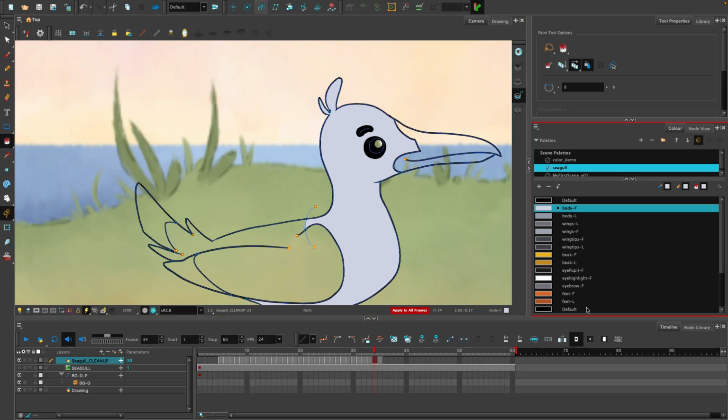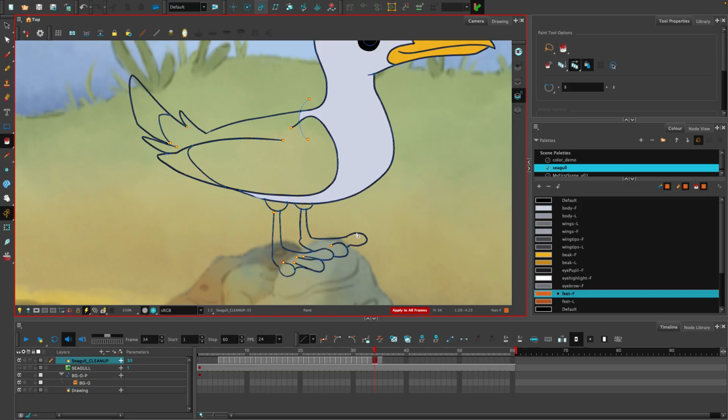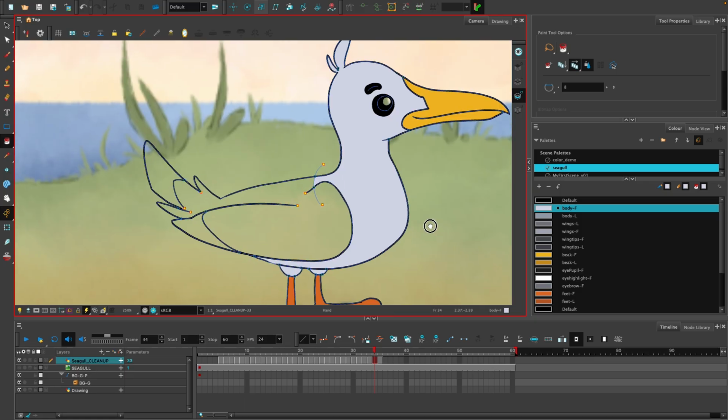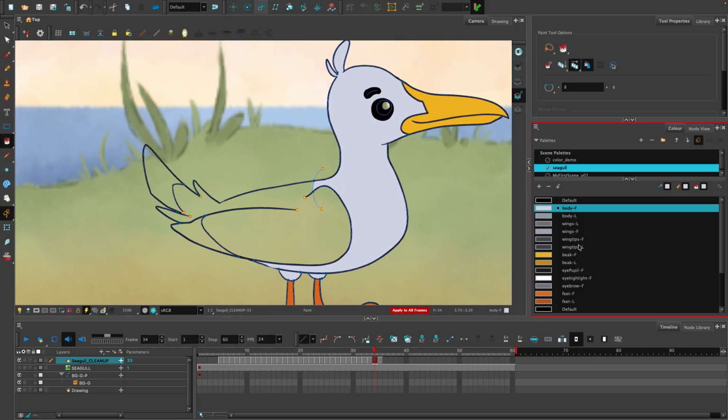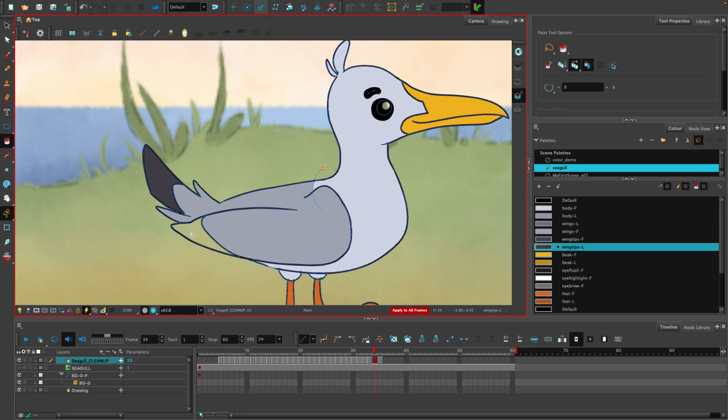Let's go ahead and do the beak. Make sure we're in paint bucket. We're going to do the beak. Let's do the feet. Hopefully we don't find any gaps there. Oh, we missed a body part. That's not body L, body F. Body F. Okay, let's do wings. Fill. Wings. And let's do wing tips.